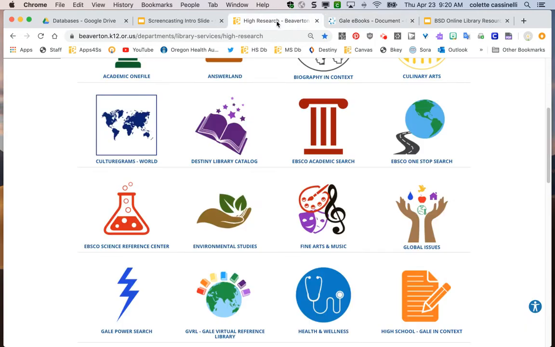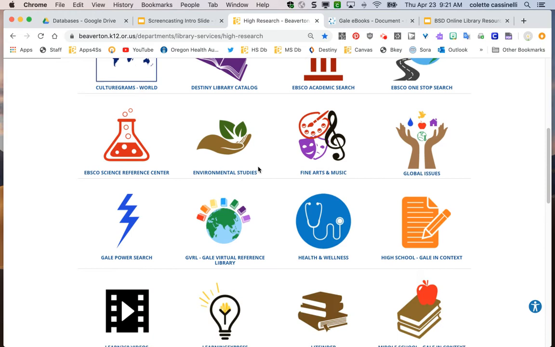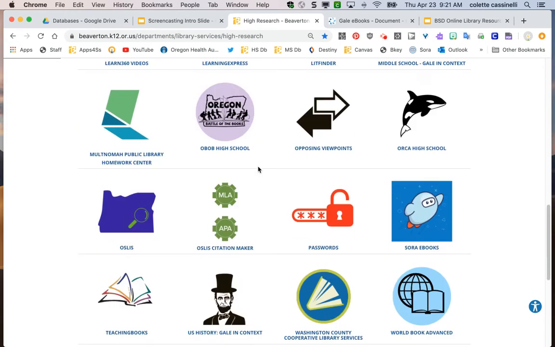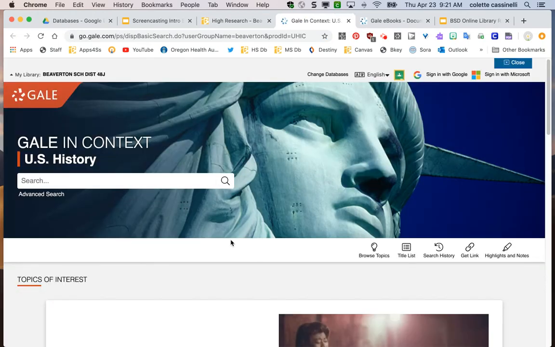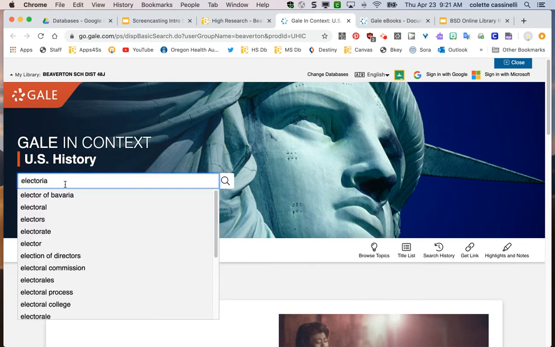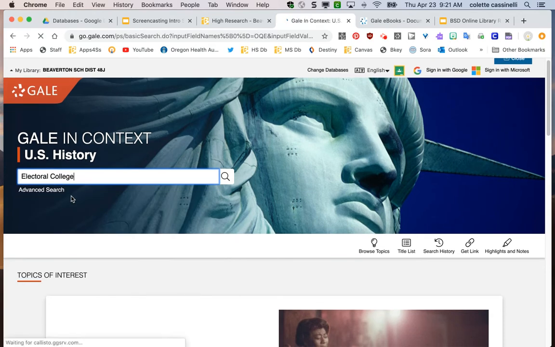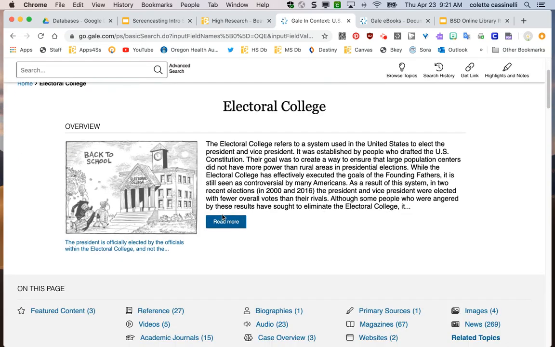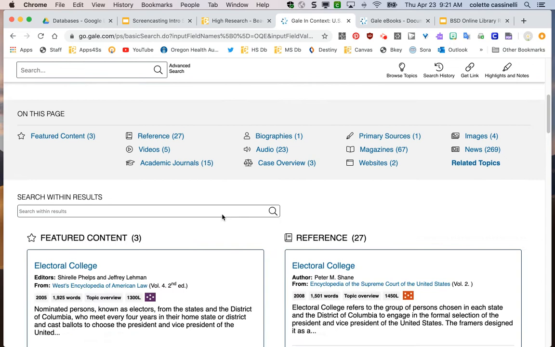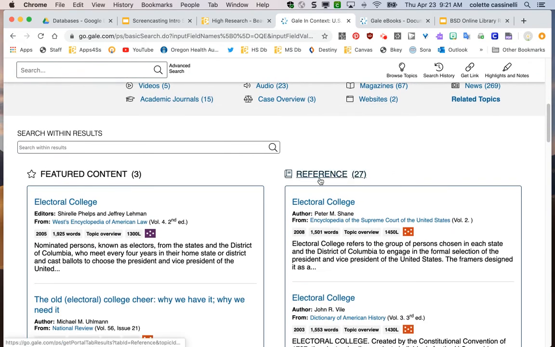So after you look at the Gale Virtual Reference Library, let me show you a few other places that would be great for history students. The next one I would use is towards the bottom here. It's called US History Gale in Context. And this is all about topics, all about United States history. So you could put in, we could just do the Electoral College again. Spelling does help. Luckily, they do give you some suggestions. And once again, a lot of times this background research information here will be similar to what you found in the Gale Virtual Reference Library, just like these 27 reference articles.